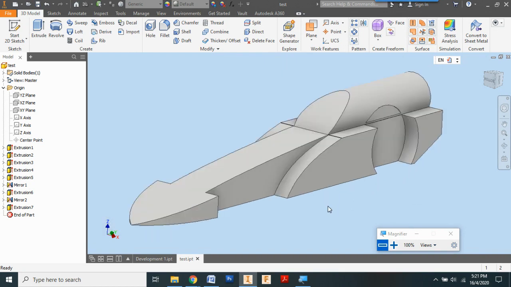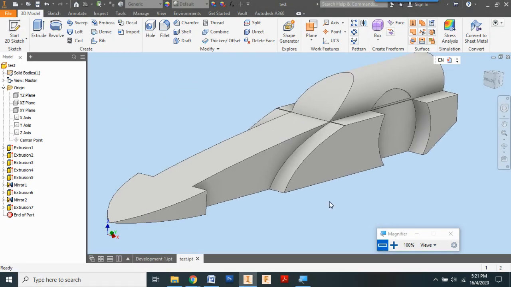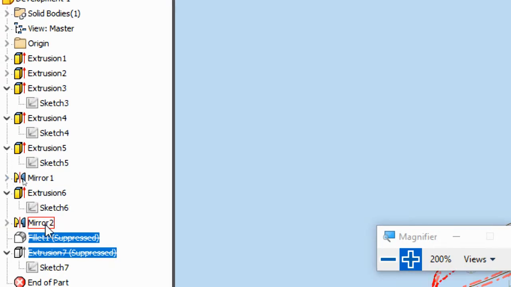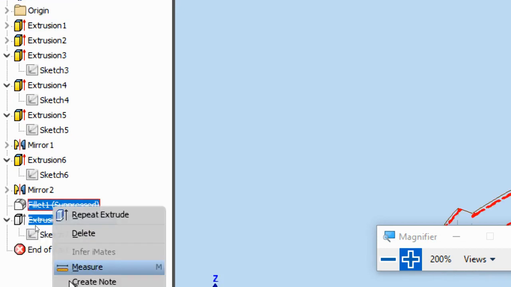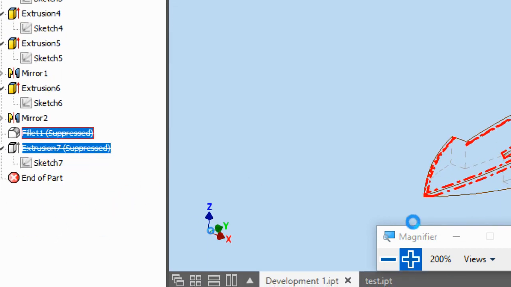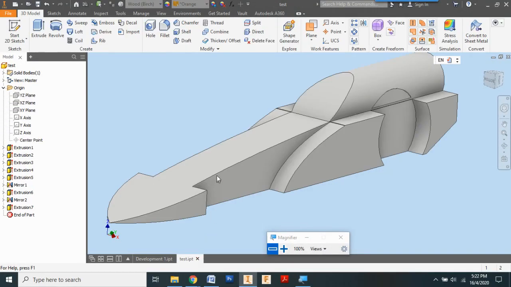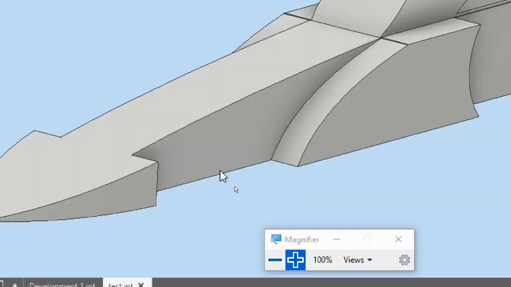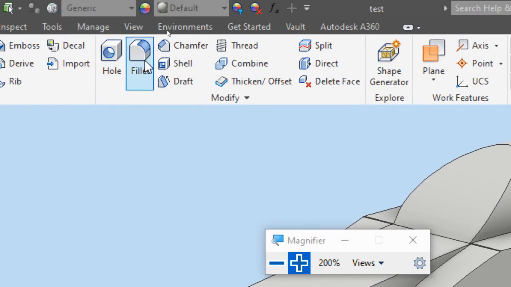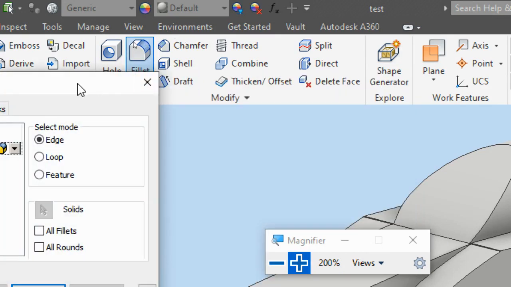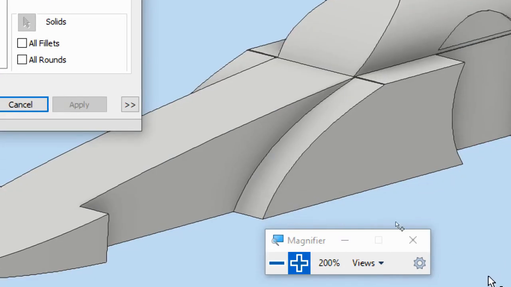So that's done. Your car is done. But do you notice that over here I've actually created this tool called fillet? Now, what is filleting? Filleting is the easiest thing that you can do. Filleting means you round off the edges. So filleting is here, under here. Fillet means you round the edges. So filleting is quite easy.